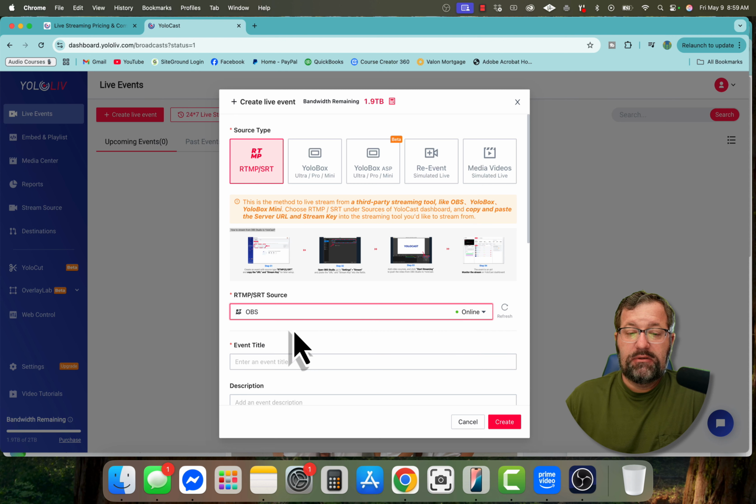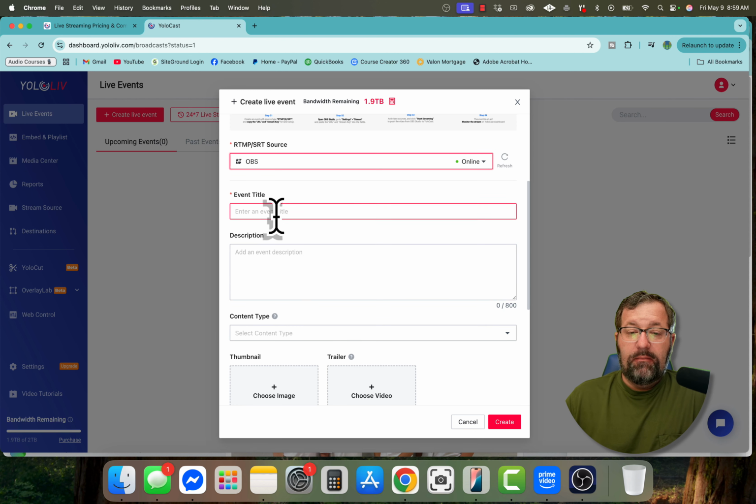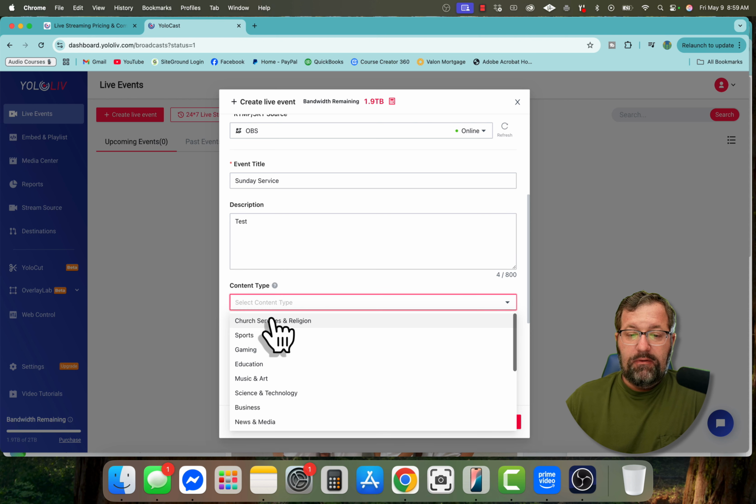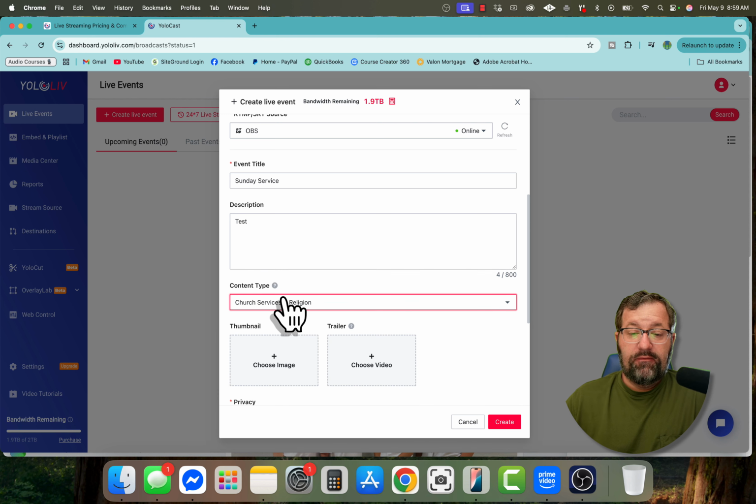In this case it's going to be OBS, and then I'm going to put Sunday service, and for description I'm just going to put test for this example. Content type, I'm going to choose church, service, or religion, or wherever applies to you.